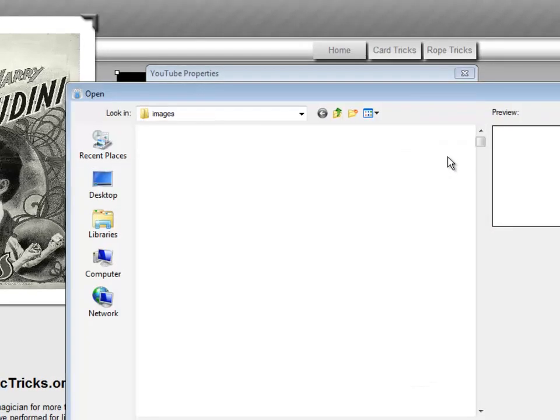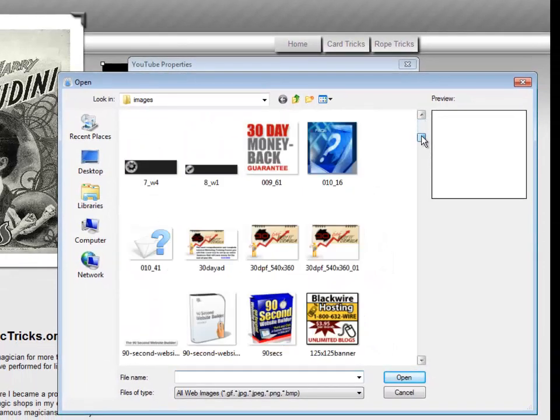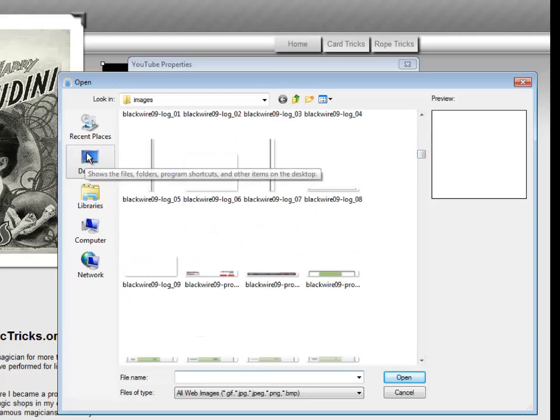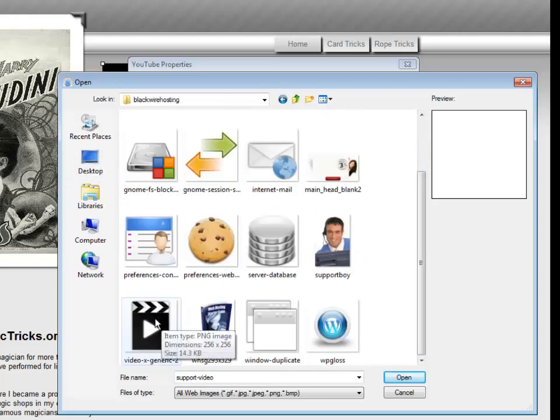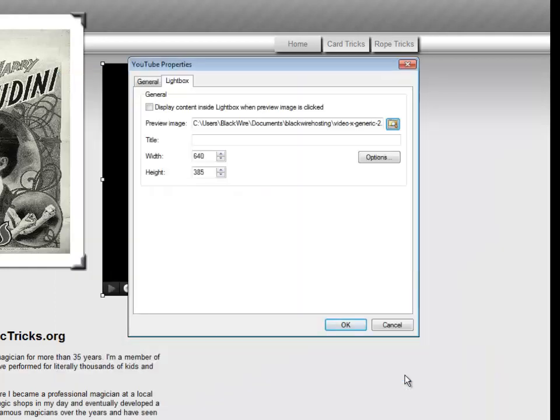So I'm going to click this button here, go find an image that I want to use. Let me see. I'm going to find one that kind of makes sense to video. Let me go find that real quick. Here we go. Here's one that I like. It looks like a little video board here. Okay, I'm going to click open. So I've found the video image I want to use, and I'm going to click this box. This is display content inside the Lightbox when this image is clicked on.